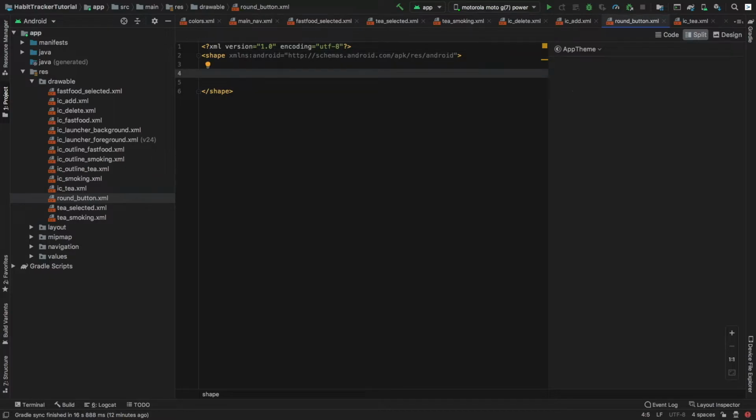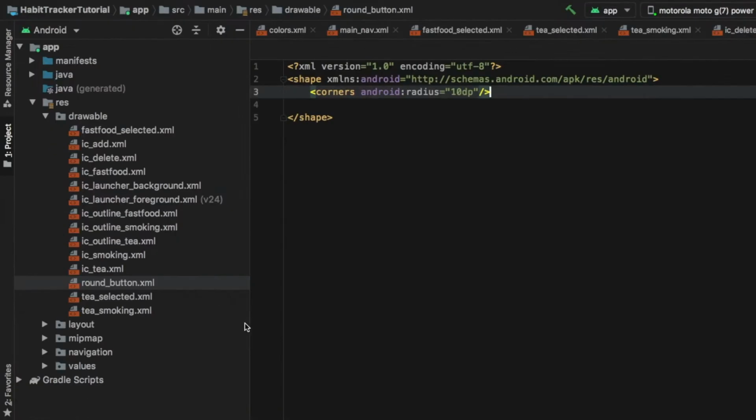And it's actually very easy. Inside here, all you have to do is type in corners, and then we're going to give it a radius of 10 dp and close it. And that will create the background for our round buttons. So that was very easy. And that will take care of creating all of the drawables we need for this project. So now we can comfortably close this drawable folder.